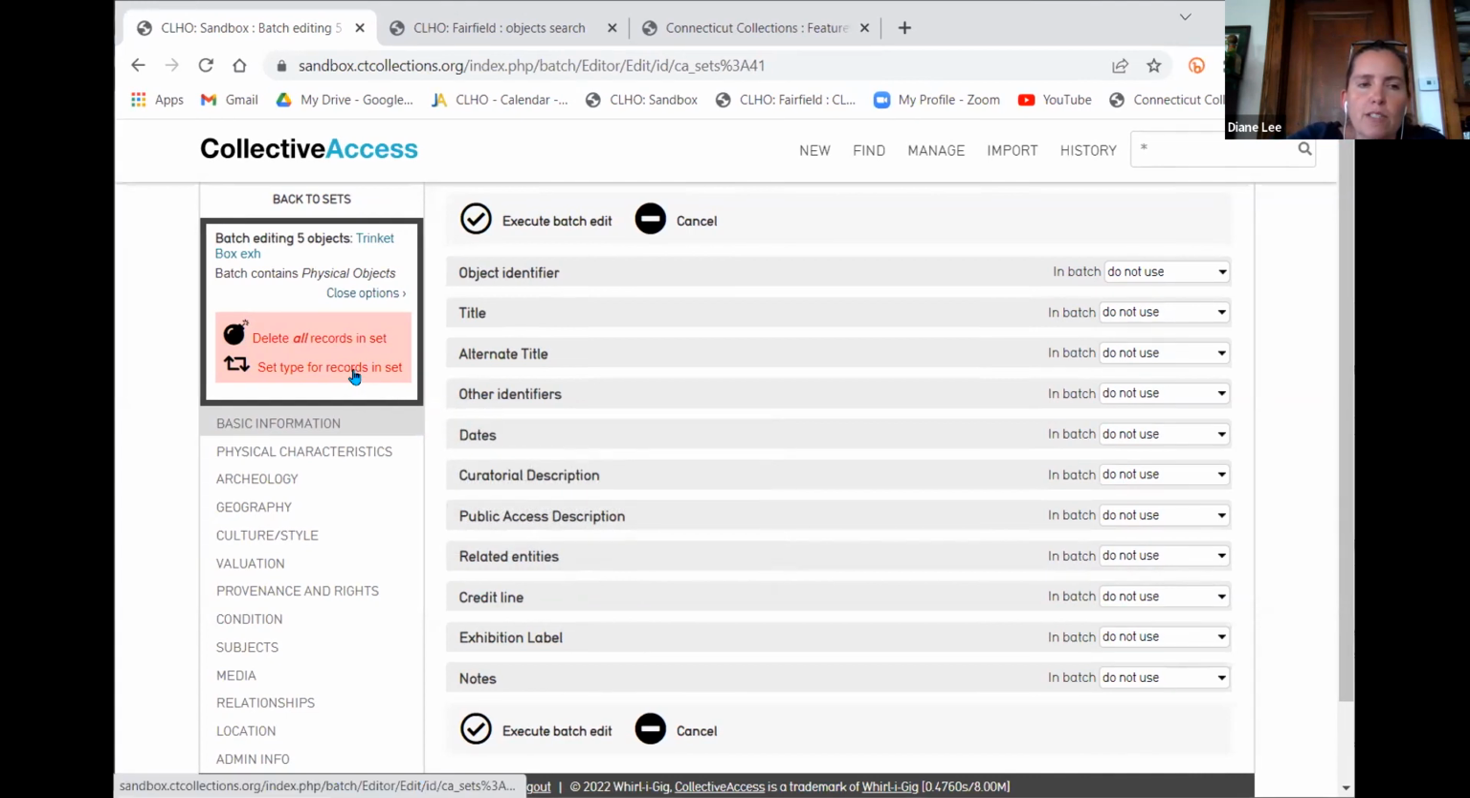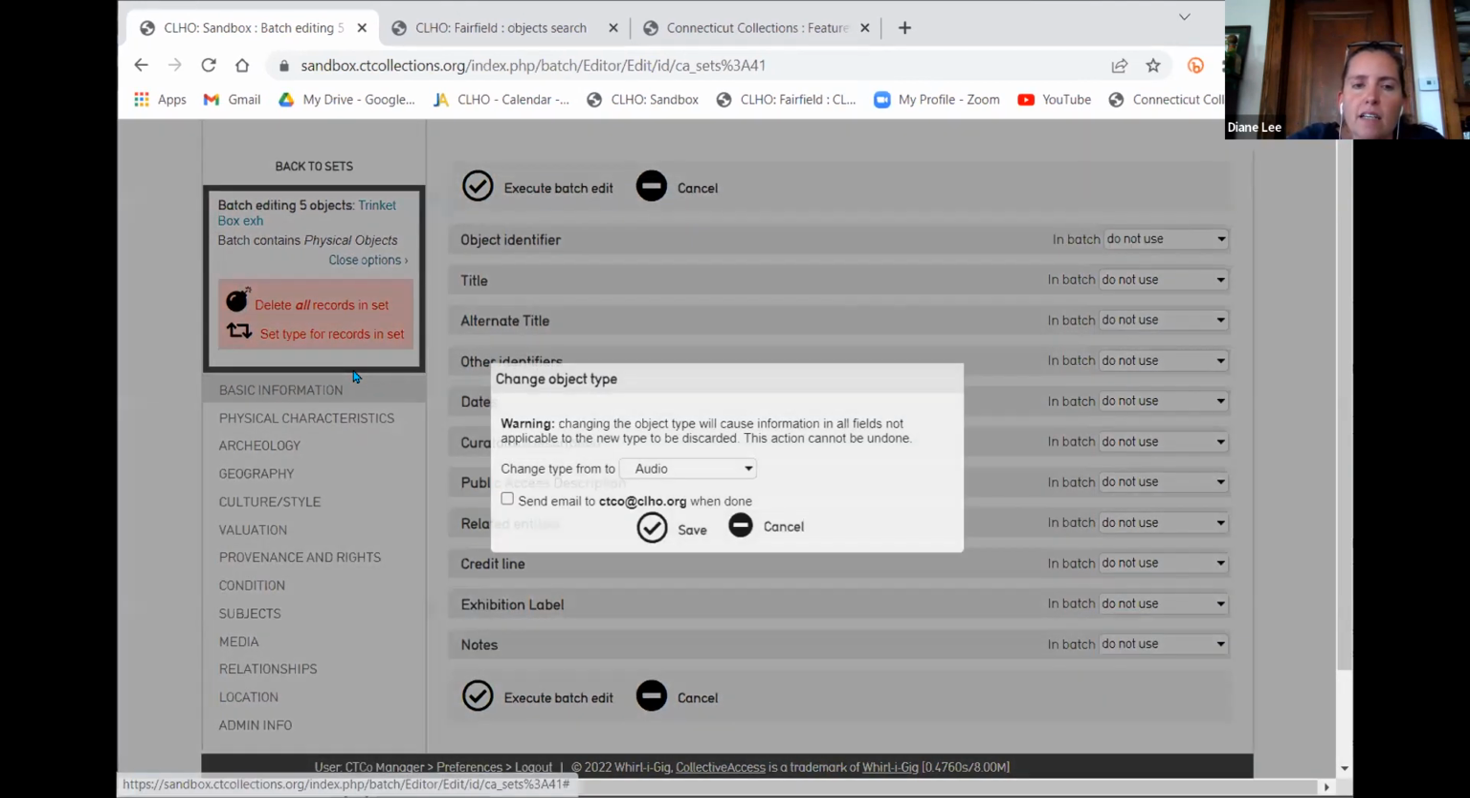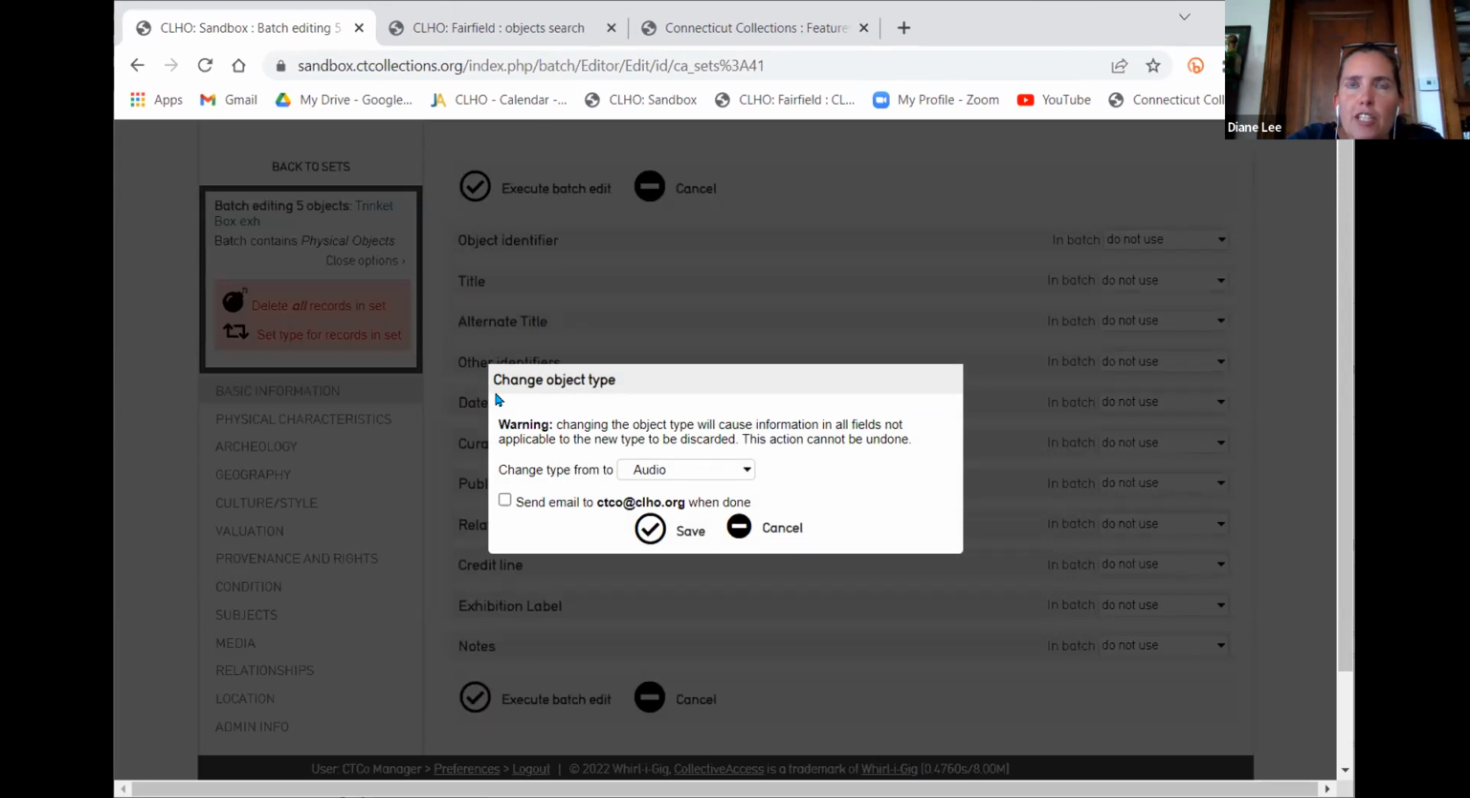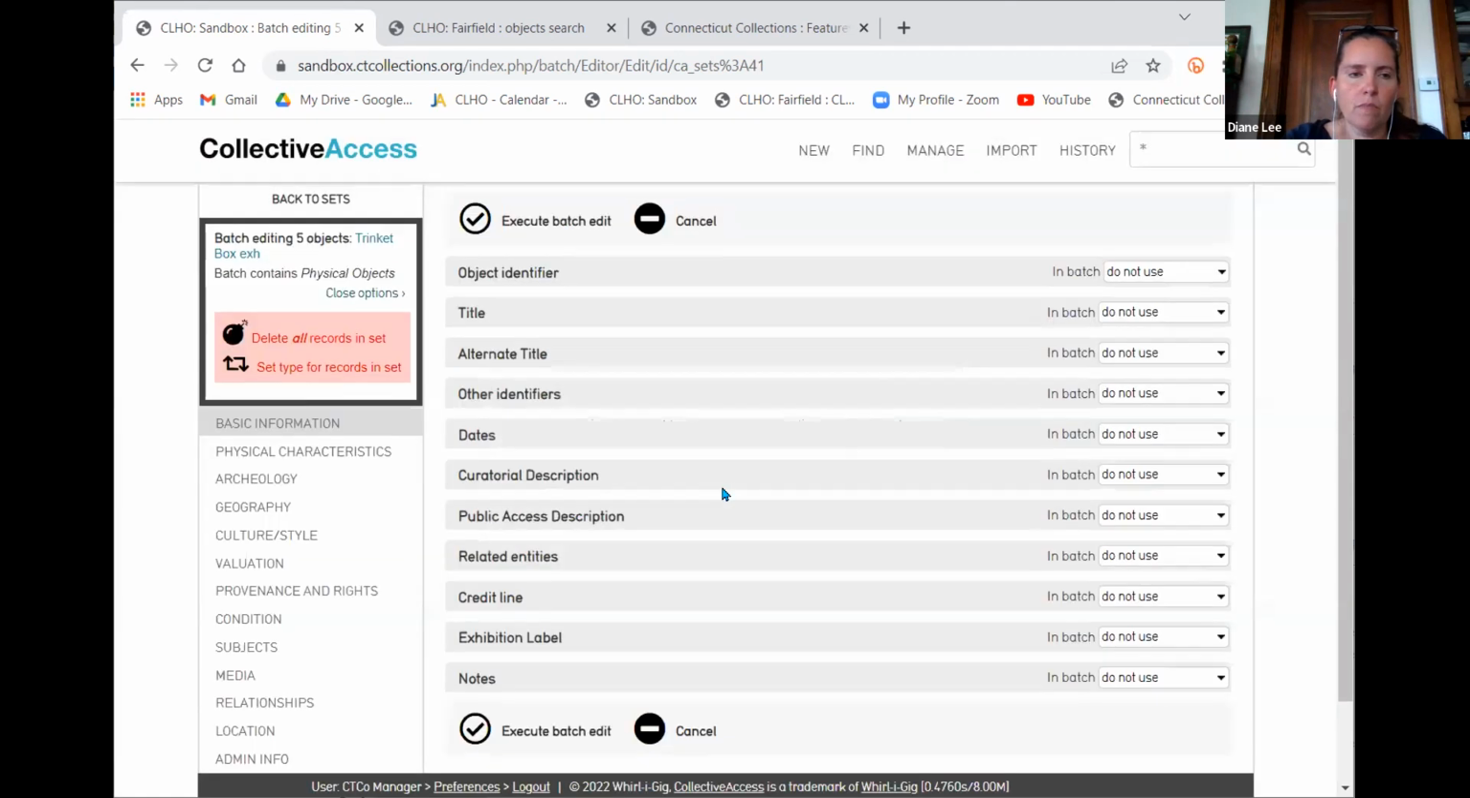The one that's a little more useful is the set type for records in the set. When our migration came over, a lot of our photos weren't in as still images, they were in as objects. So once I searched those and pulled them all together, I could change their type to still image or something. It's good if you've got bulk stuff that you need to do. If you can search and pull them together, it's handy. Again, the bomb is red for a reason, so just be careful. Close options.